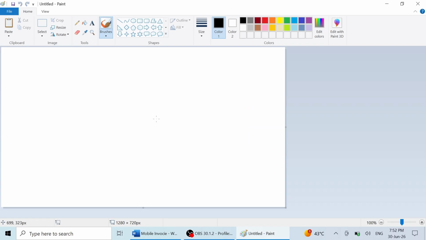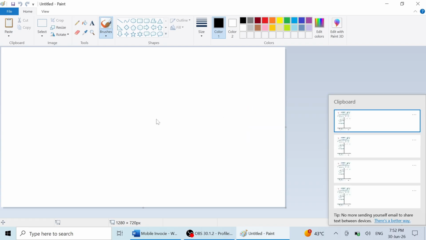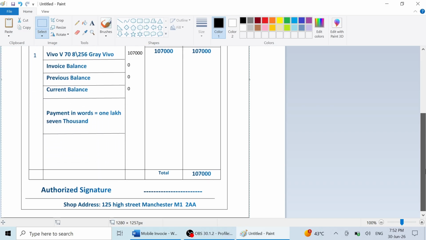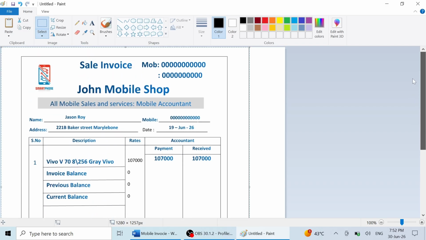This time, instead of pressing Ctrl+V, press Windows+V on your keyboard. This opens the Clipboard History panel, which displays the recently copied items stored on your clipboard. Now, simply click on the copied image which you want from the clipboard history. As you can see, the invoice is inserted into Paint successfully. Using this method, you can bypass the clipboard error and paste your Word design into Paint without any problem.